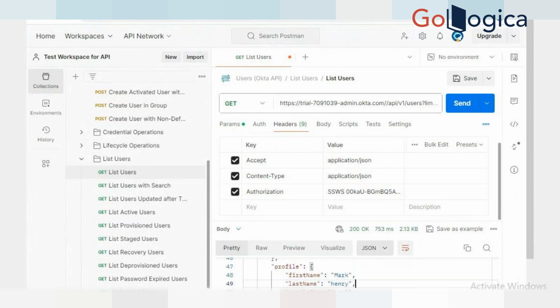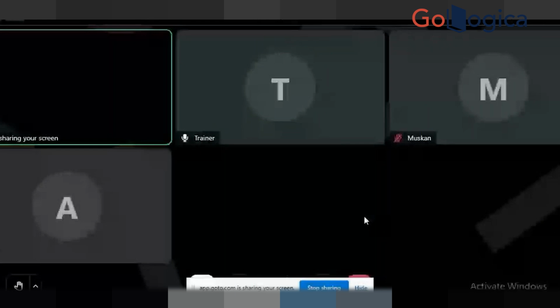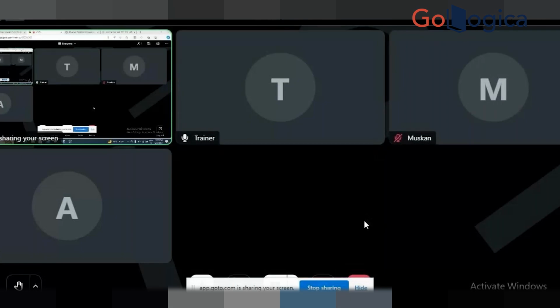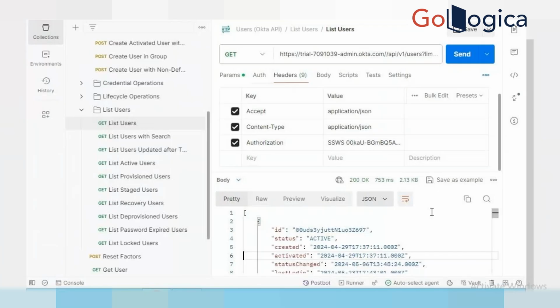Are you sharing your screen? Update, and we can see your screen if you're sharing it. The screen is not shared. Oh, now it is visible. Is it visible? Yes, yes, it's visible now.